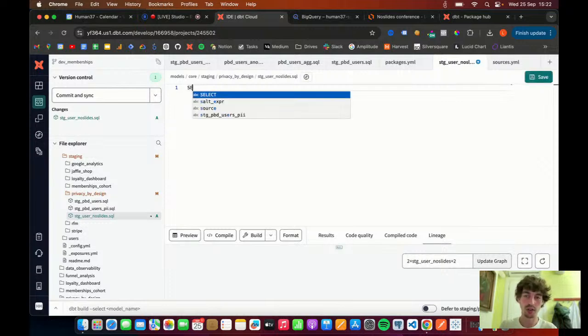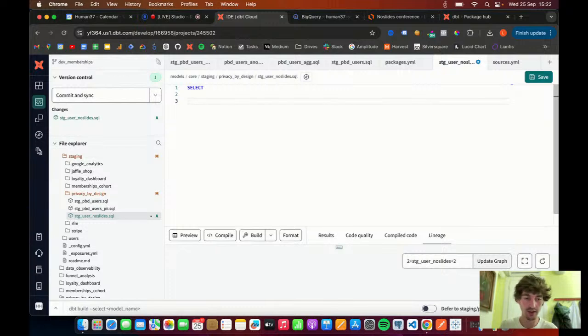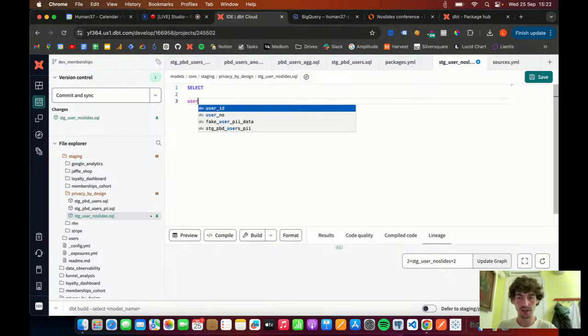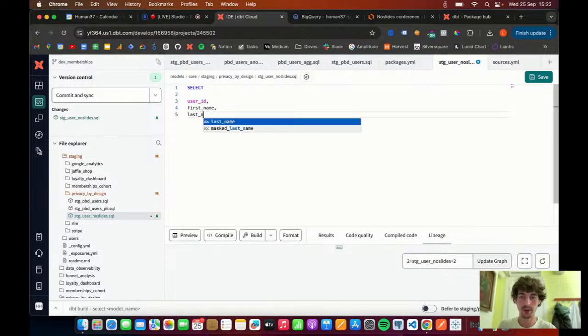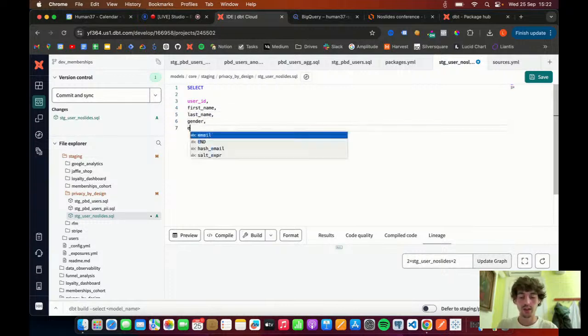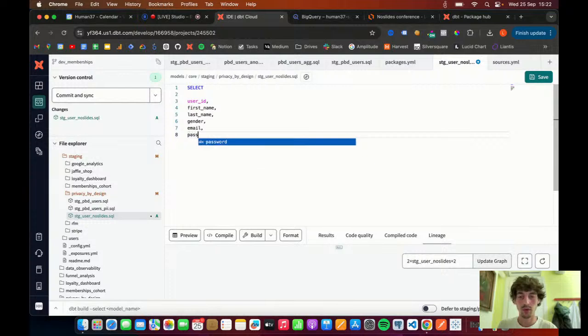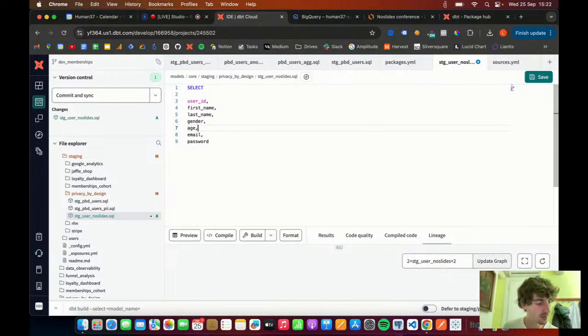Here we are just going to select our different columns. We are going to select the user ID, the first name, the last name, the gender, the email. We also have access to the password and the age. Do we have access to something else? I'm just checking my notes. Yes, we do have access to the phone number. And that's it, basically.